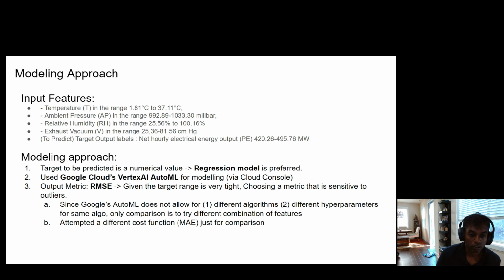I'll have an image that describes the model that it used. But the only option I was able to use was different input features on the same algorithm and the same hyperparameters, as a different type of model. I'll go through that, and then I attempted a different cost function just to see how that performs against different models optimized for RMSE.